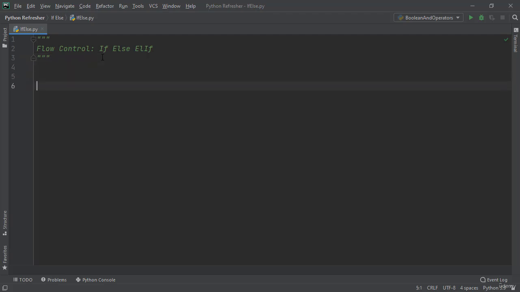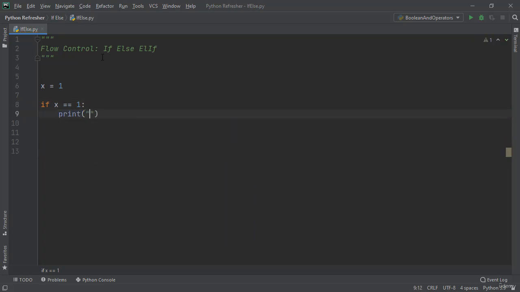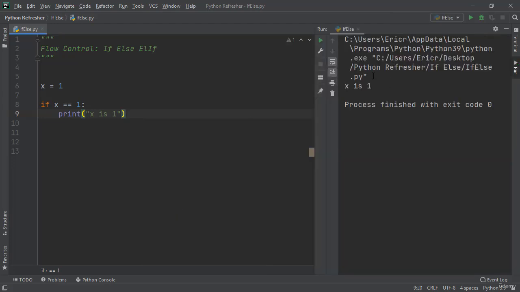Now, the first thing I want to say is variable x is equal to 1. And right underneath, I'm going to say if x is equal to 1, then print x is 1. And now I'm going to save our application and run the application. What we can see is x is 1 is printed to the terminal, which is the same statement that's inside our print statement. Now let's go over exactly what is going on here.